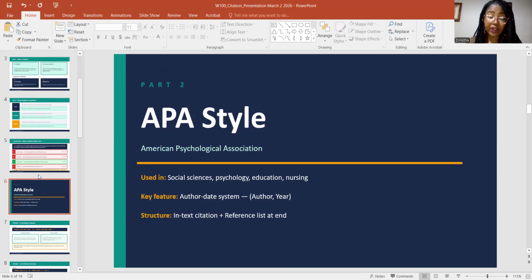As you see here, it's called the American Psychological Association. It was established in America, if I'm not mistaken, Chicago. They use this citation primarily when it comes to social sciences, psychology, education, and nursing. Just be careful: nursing does fall under this, but doctors, research, medicine, and healthcare use Vancouver, just so that you know, all right?